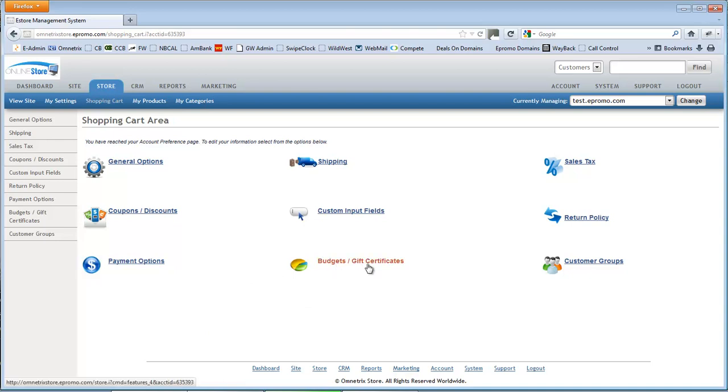You can set up budgets or gift certificates, which give people an amount of money to spend when they come to your store without putting in a credit card. And then we have these customer groups, which deals more with providing or restricting access to products on a customer group basis. Depending on your situation, you may or may not have a use for that.